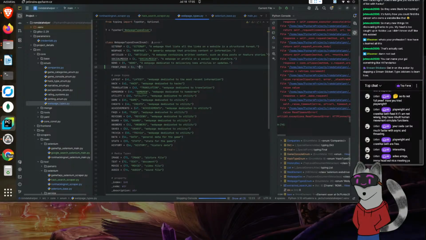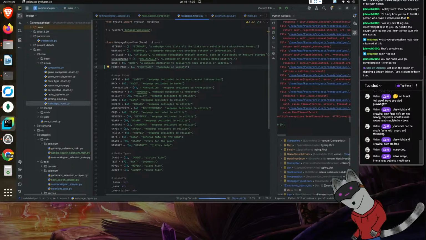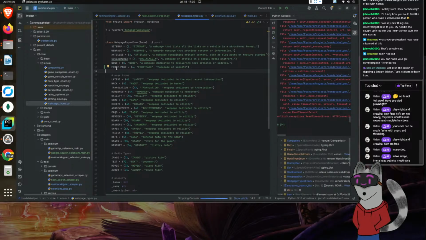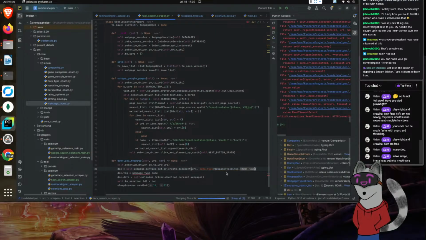So yeah, we'll call this front page. This will be the home page of the website. All right. So let's go ahead and put that here, like so. For the code, for the tag, we should probably put a tag in here.